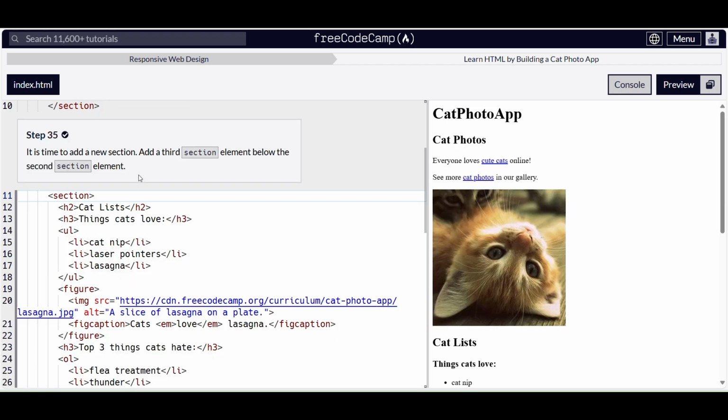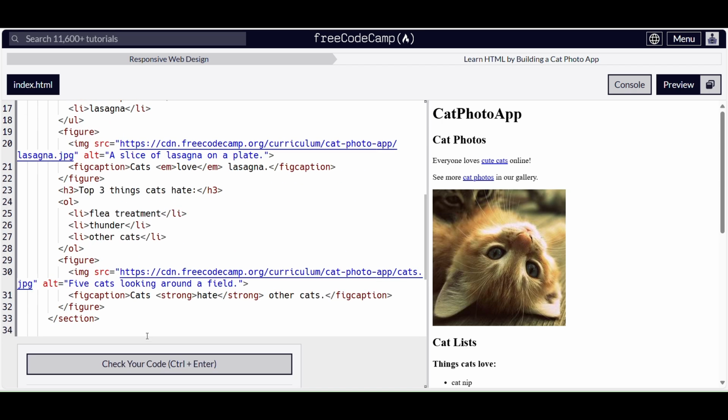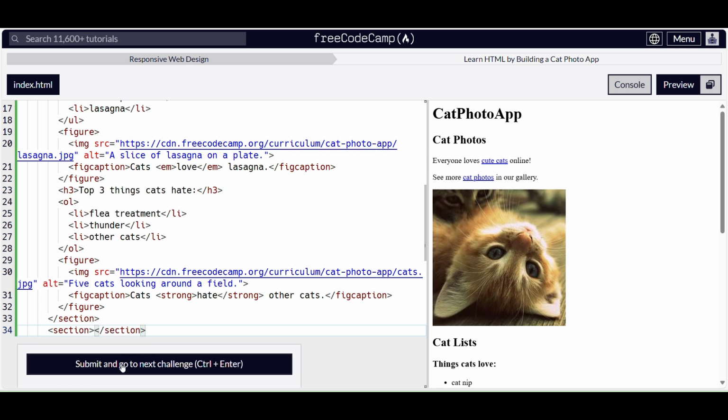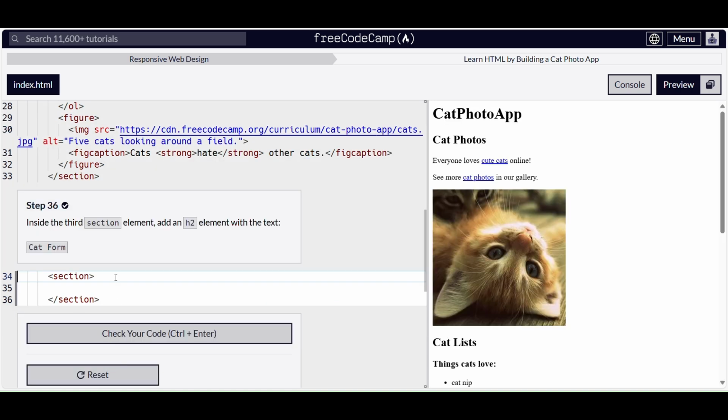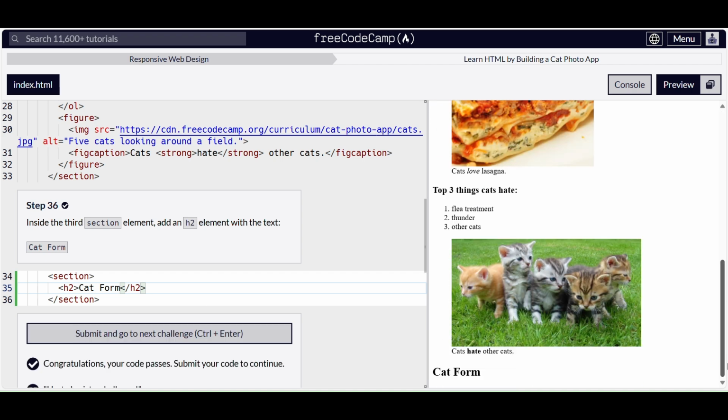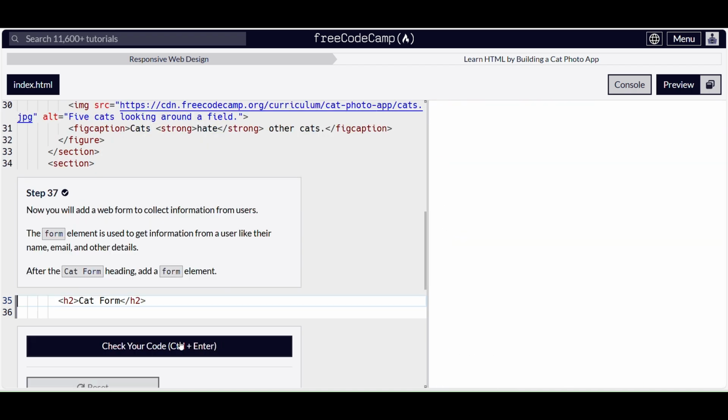It is time to add a new section. Add a third section element below the second section element. Inside the third section element, add an H2 element with the text cat form. There we are, so that's what we have so far.